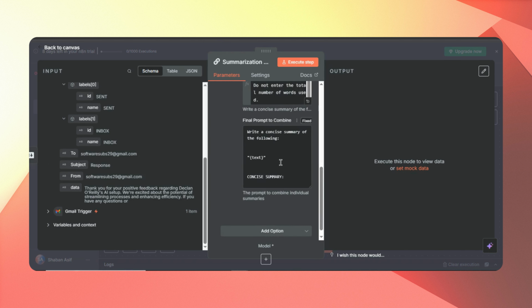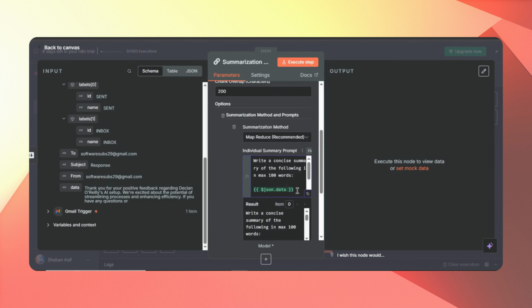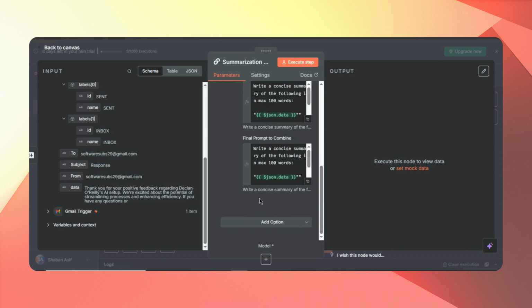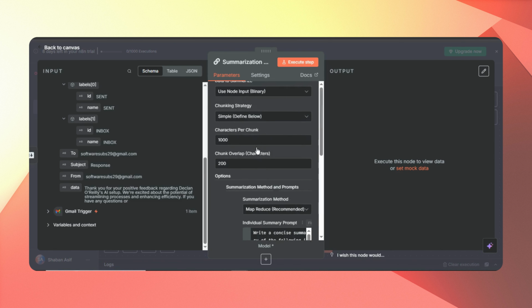And the final prompt to combine is going to be exactly in here. I'm going to add the quotation marks, so it basically knows what it is about. I'm going to copy it, go back to the final prompt and combine, and just paste it in here. So it's pretty much just simple and similar to each other.